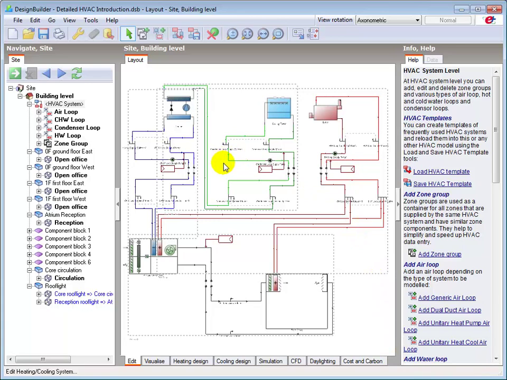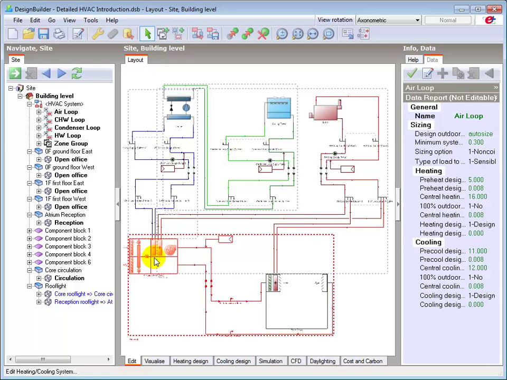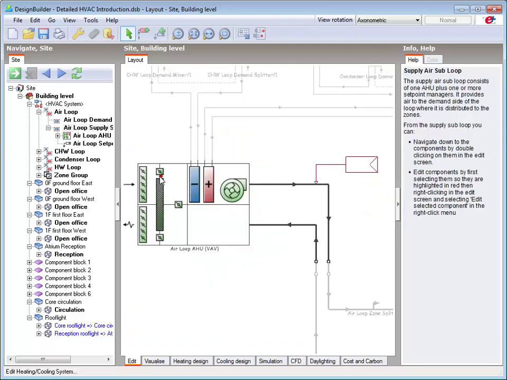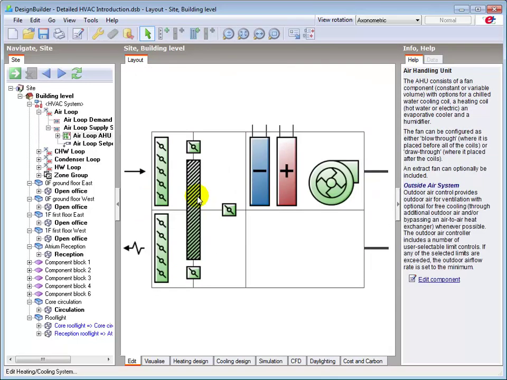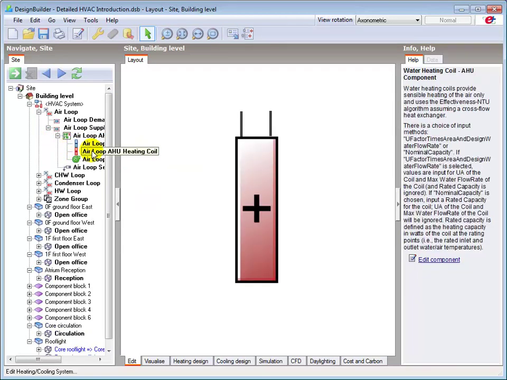I can navigate to any of the components in the normal way in the Layout tab or via the navigation panel. Here, for example, I'll go to the air loop, then the AHU via the Layout tab, then the AHU heating coil using the navigation panel. I can access an edit dialog for any of the components in the system, which allows me to check and, if necessary, amend the default model data for that particular component.